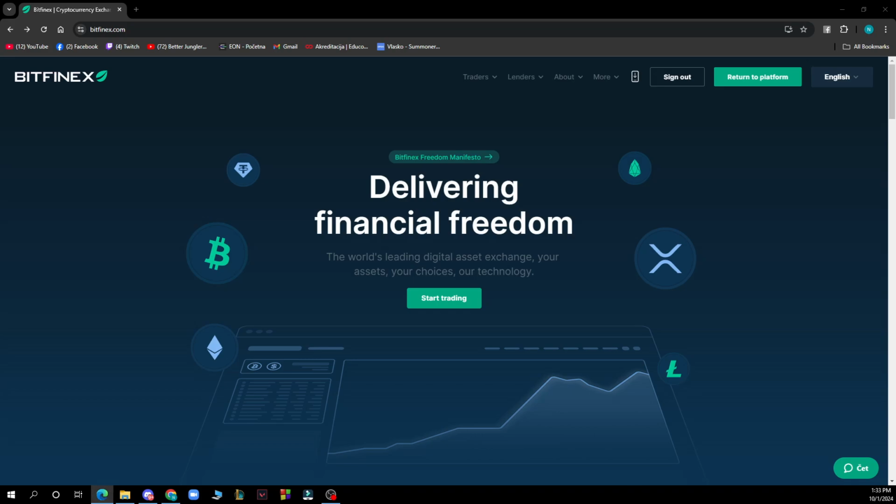Today I'll be showing you how to join the Bitfinex affiliate program. So guys, the first thing that you of course need to do is go to Google and type in bitfinex.com. After that, you just need to log into your profile or register to Bitfinex if you haven't already done that, of course.